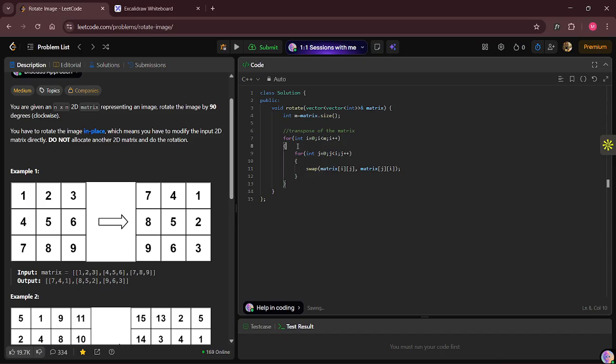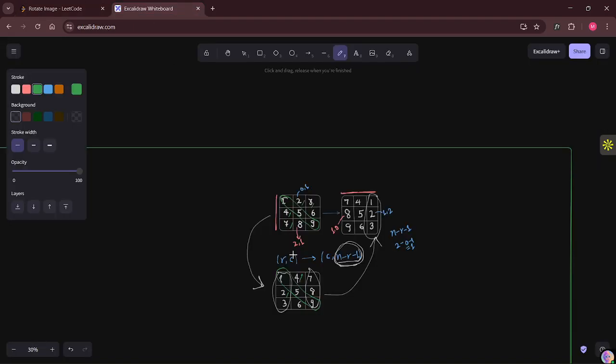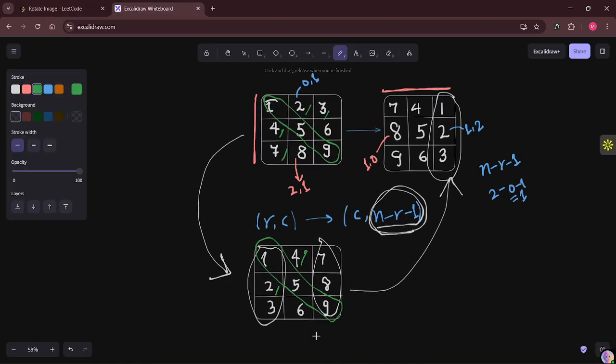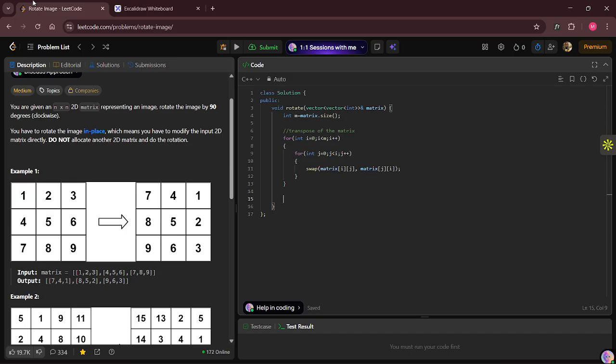Now, after doing this step, we have already received our transpose matrix. Now we just have to reverse the columns, which we did in this step. Like we got this transpose after writing those code, and after reversing the columns, we'll finally receive our answer. Then we'll reverse.